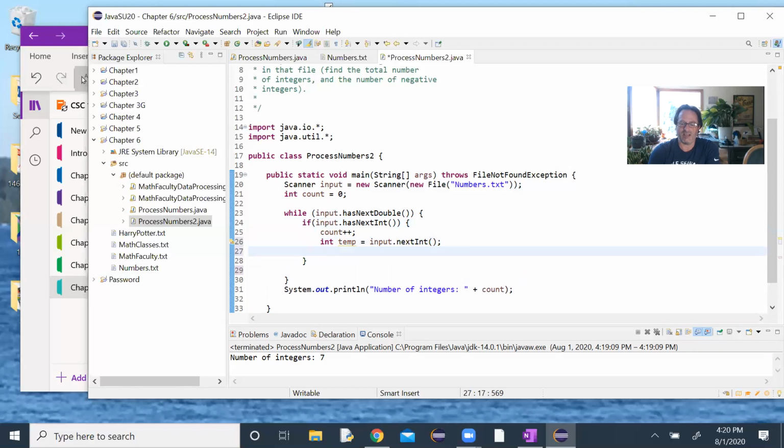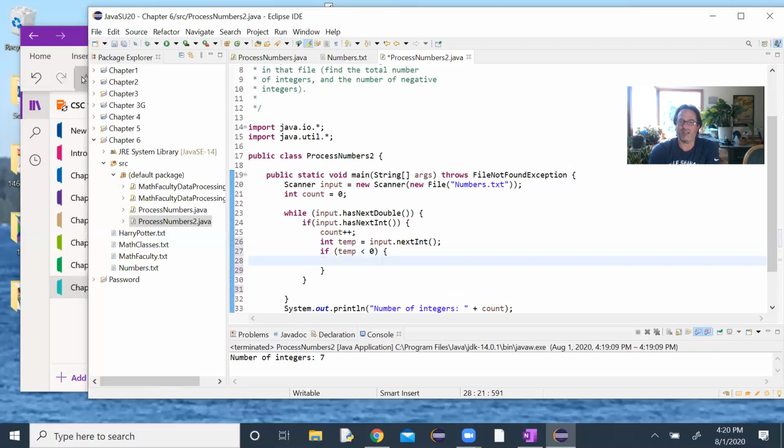And then I can say if temp is less than 0, I want to increase the negative count, which I haven't defined yet, so I'm going to get an error there. So back up where we defined count, let's go comma, negative count also equals 0. So they're both integers, counting how many something there is.